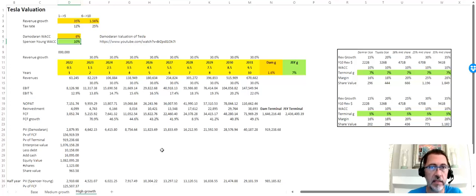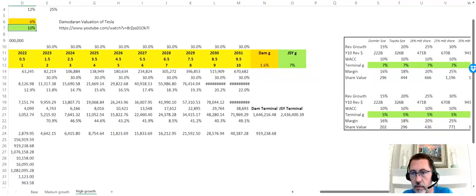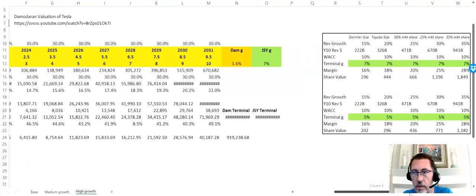And therefore, that's the value of Tesla. Now, I wanted to go and do some work around this in order to create some scenarios. So here it is. I'm going to zoom into our scenarios here. Let's get a closer look at what's going on here.